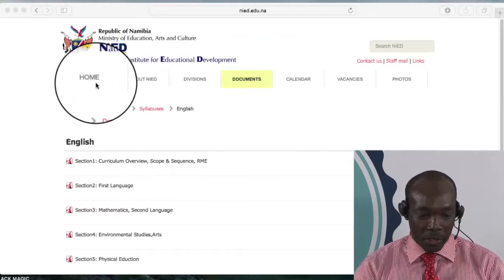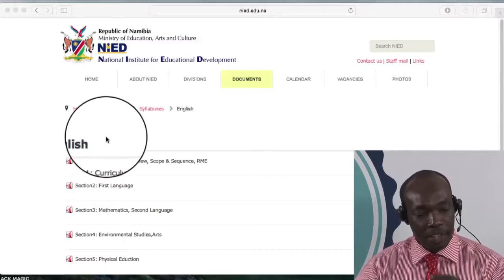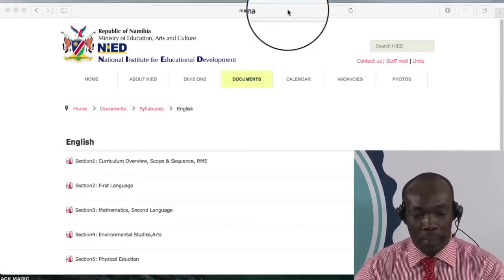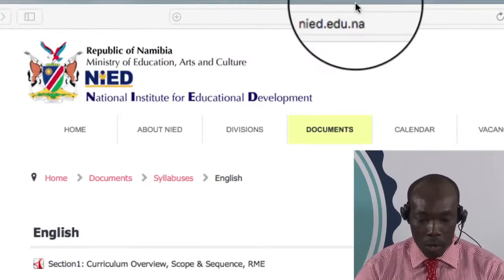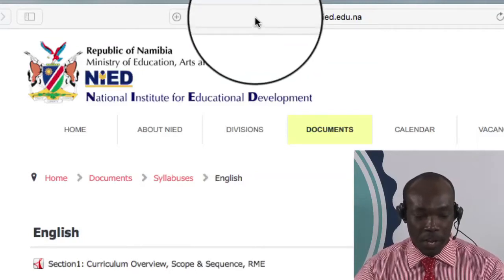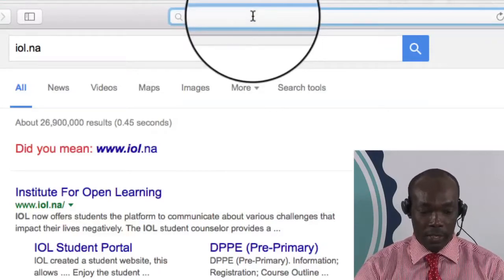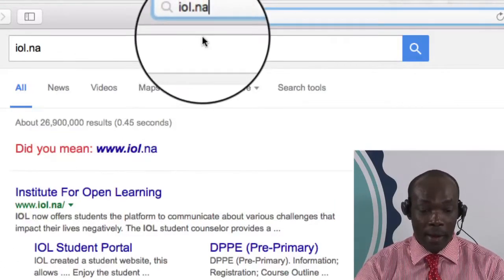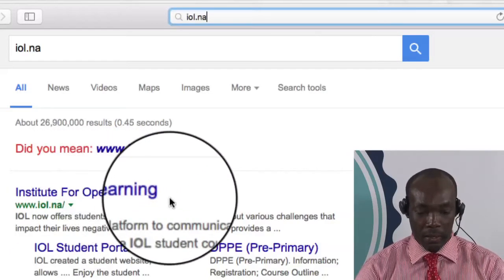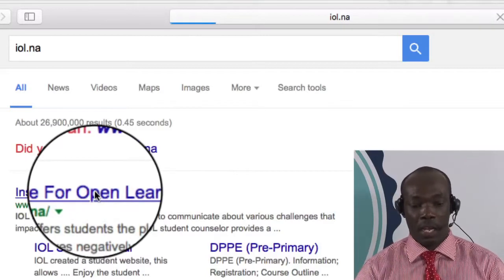All right. So to search for information, when it comes to the internet, it's very simple. I've demonstrated to you how to search for that using the NIED website. If you know the website, what should you do? Go to your URL, the address place, and type in the website name. Provided the website is accurate, it is well typed, then it will open. I type IOL.NA, Institute for Open Learning. Institute for Open Learning, there is a website, then you can click on it, then it will open.